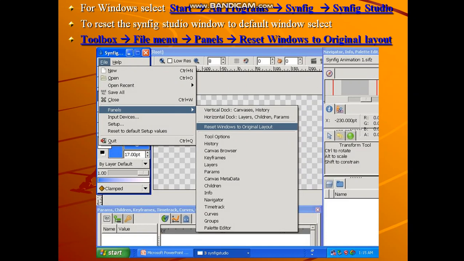For Windows, you have to click on Start, All Programs, Synfig, and in that you have to click on Synfig Studio option if you have installed Synfig Studio in Windows operating system.